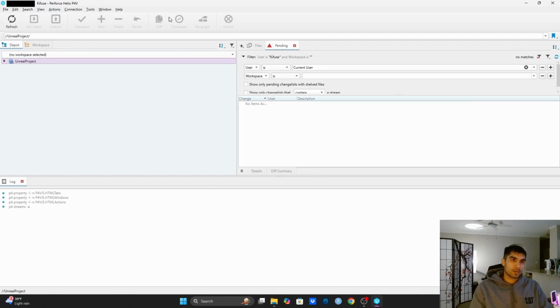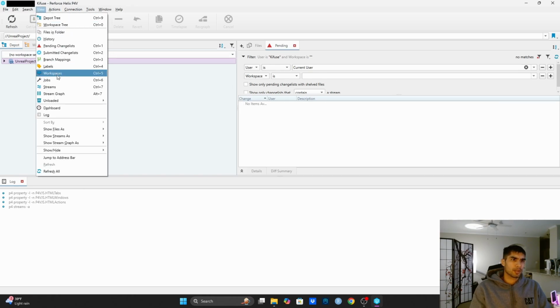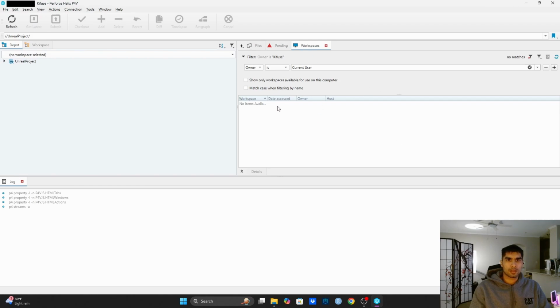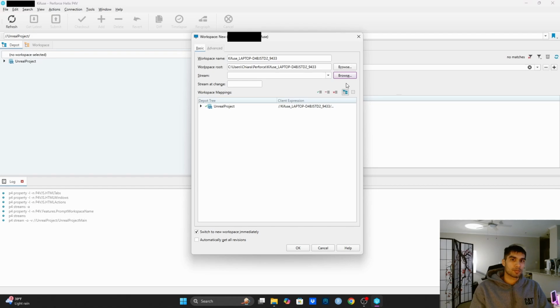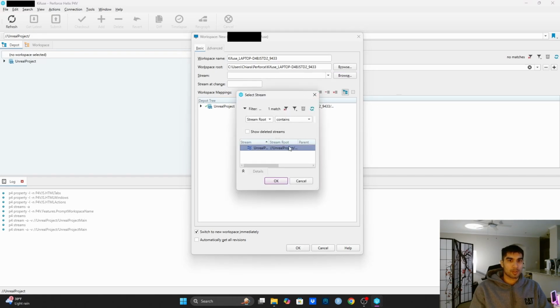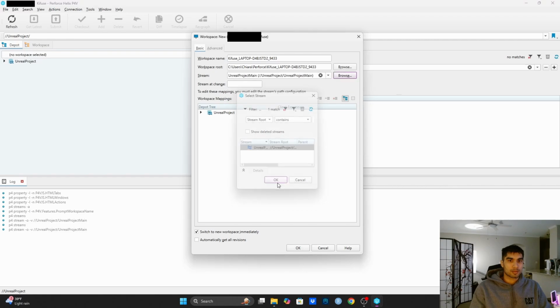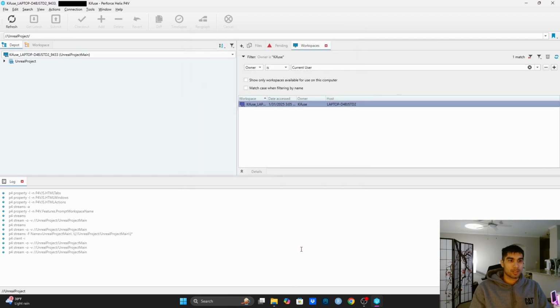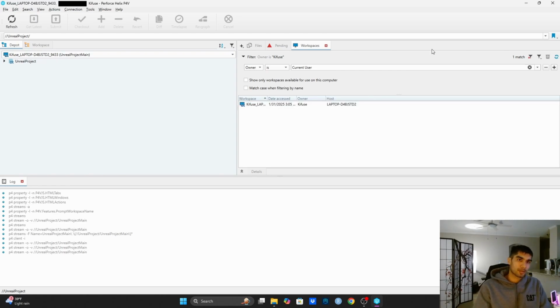Now what we're going to do is create a workspace in here. To do that, we first need to pull out the workspace, click that. I'm going to right click and click new workspace. Create a stream here, because the Unreal project is run on a stream, so you have to match the types. For me, it's going to be this. I'm going to click OK, and now I have a stream workspace from this computer.